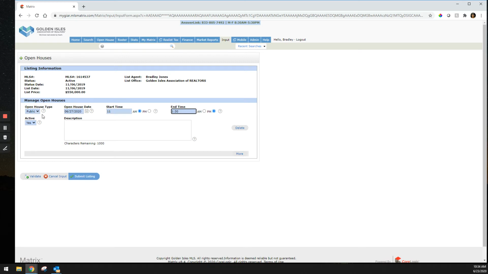Also, the active field here always defaults to yes. Previously, people were not making that selection and they were submitting open houses and they weren't going live. So now we do have this default to yes, but you can change this if you want to go ahead and create the open house, but have it set to go on a later time. You will have to actually manually change this. You can't set the date to actually have it go active.